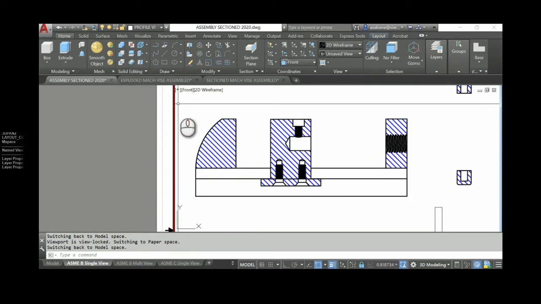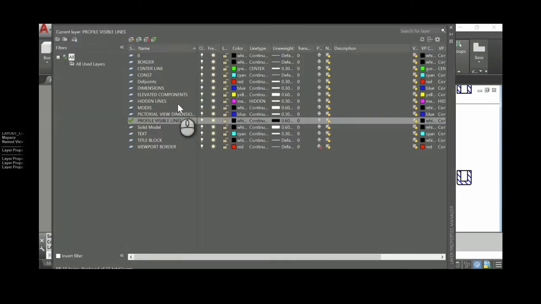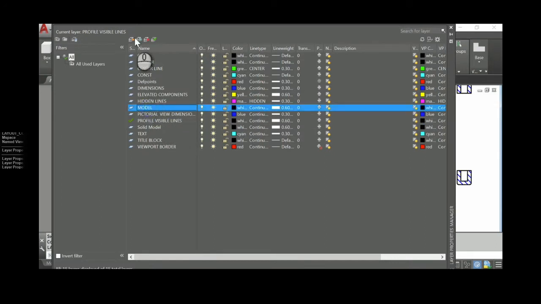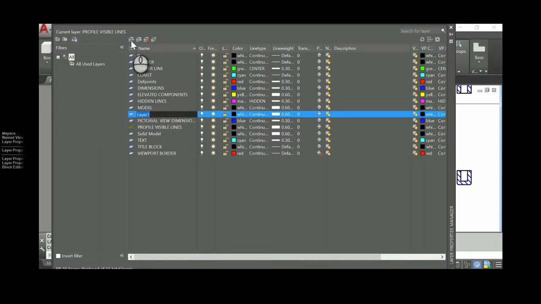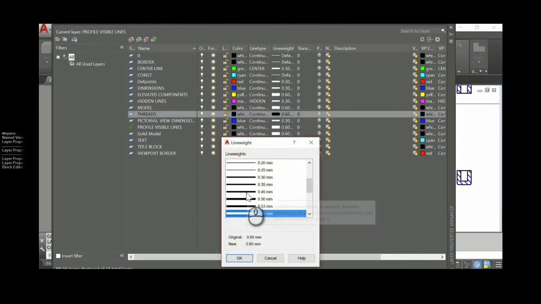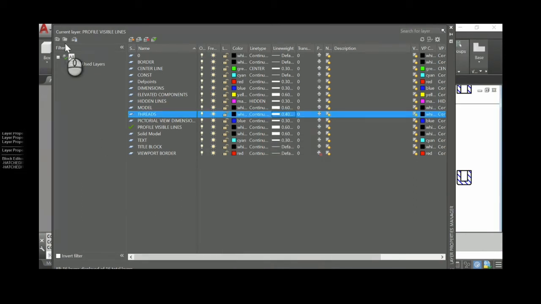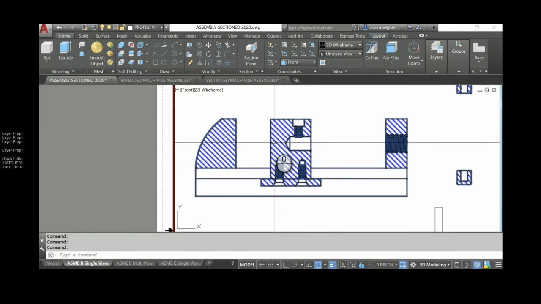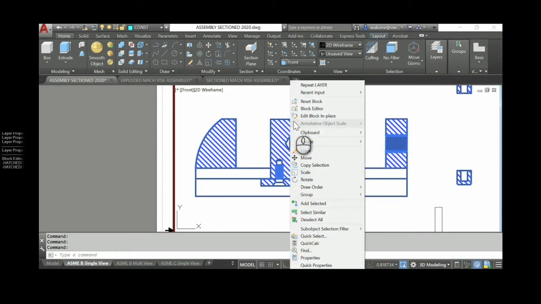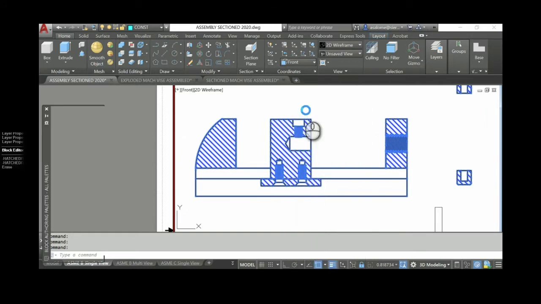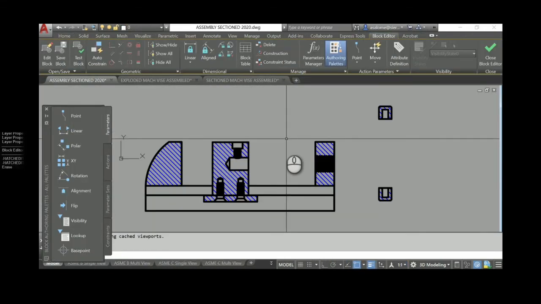So let's go back to our layer property and let's take the model layer and let's make a new one and we'll call it threads. And we'll drop the line weight on that just a little bit. I'm going to go to 4.4. Okay, so first I'm going to create that layer. Now I'm going to edit this block. So select, right click, block editor. We're going to go into block editor here and we're going to do some work.